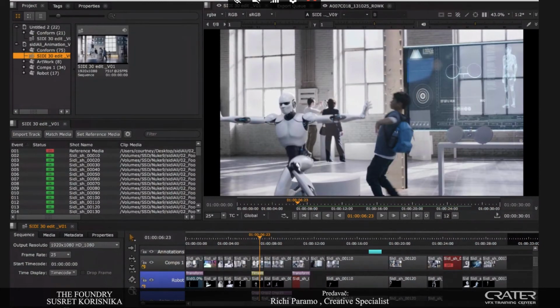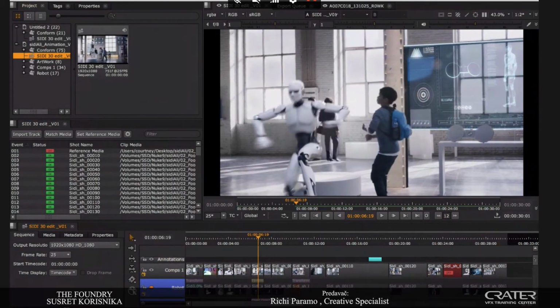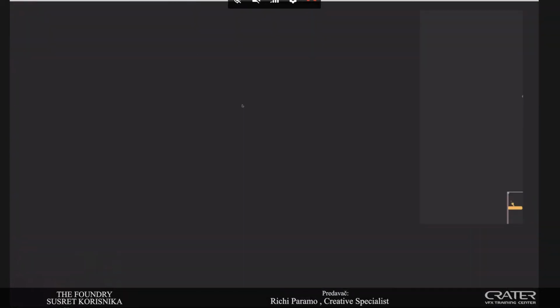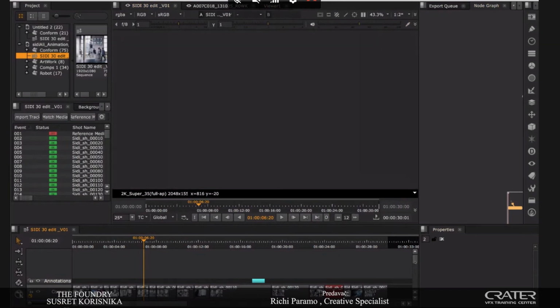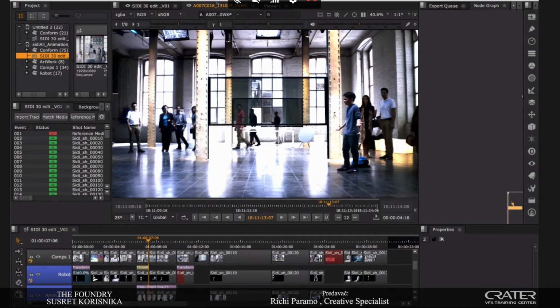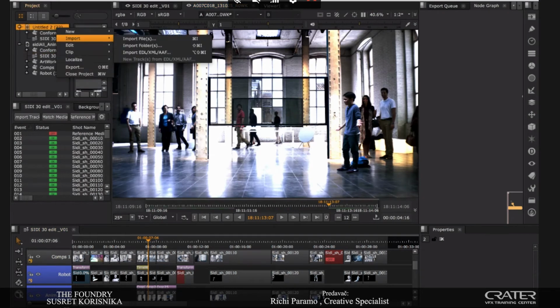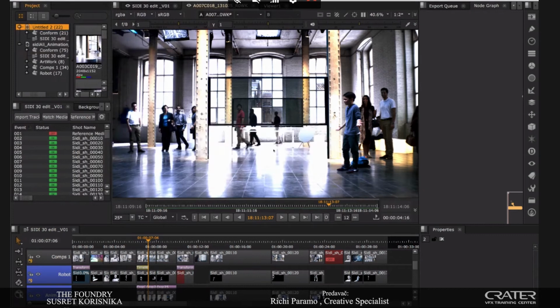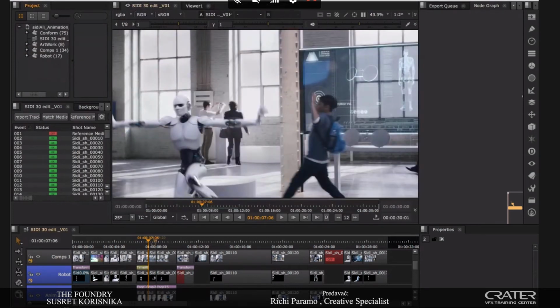And what I meant with this, wait a second. What I meant is, I will go to my finishing workspace. There you go. Let's close this project. In fact, we go here and say close project. Now we have one timeline. There you go.